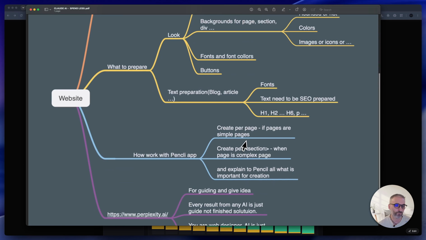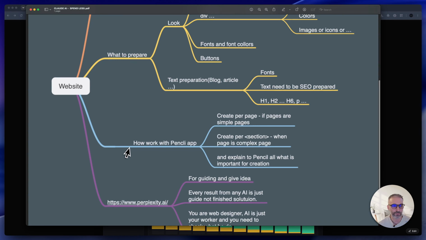Then we can go further. Now we are arriving at how to work with Pencil Up. I showed you how to work with Pencil Up, but the way I showed you is not the good way to work with it.